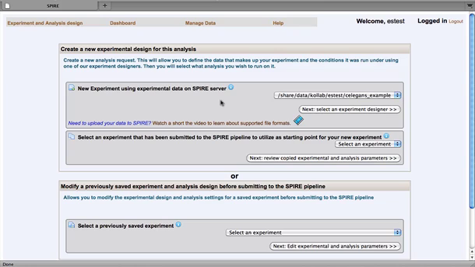To start a new experiment, you must have your data on the Spire server. This can be done a few different ways. Please see our data upload video guide for information about the process. With your data on the server, you choose the directory you wish to analyze.